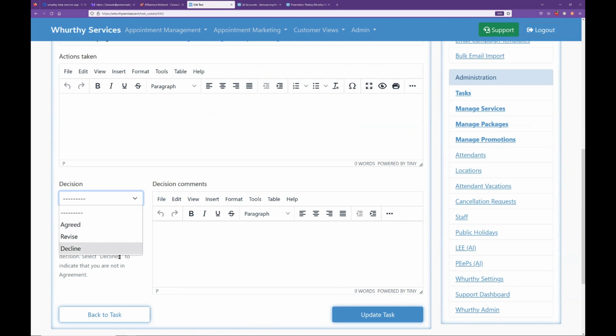But if you were to click decline, that's going to end the task. It's going to mark the email campaign as done, and declined in effect, and it sort of stops the workflow. So you could either build your own email campaign or you could create a new promotion to do it again, as it were.